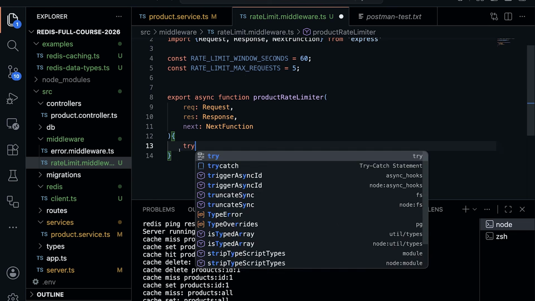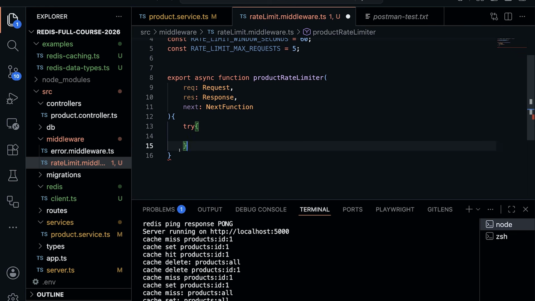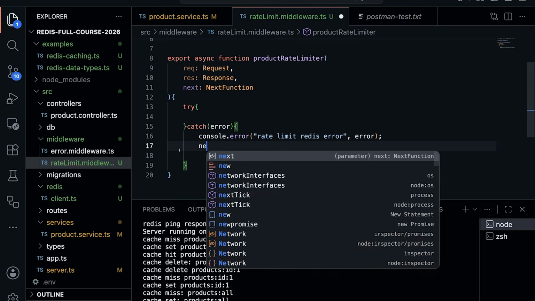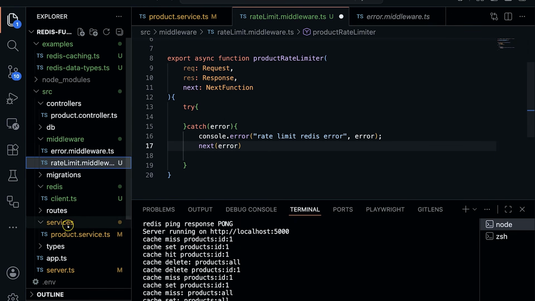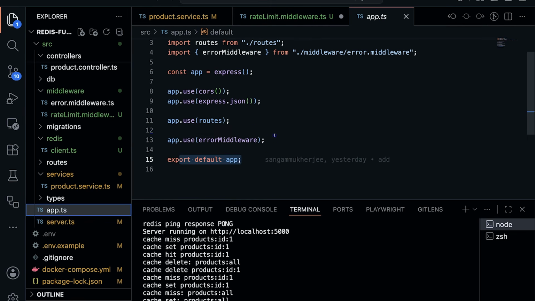Here I'm simply going to do a try. A couple of things I wanted to mention: you have to understand each and every line of what we are doing here. Also let's do a catch, take the error, and log it: rate limit Redis error. Then I'm going to call next with our error, so it's going to call the error middleware, because if you go to the server.ts, we're using the middleware here. Okay, so this is done.